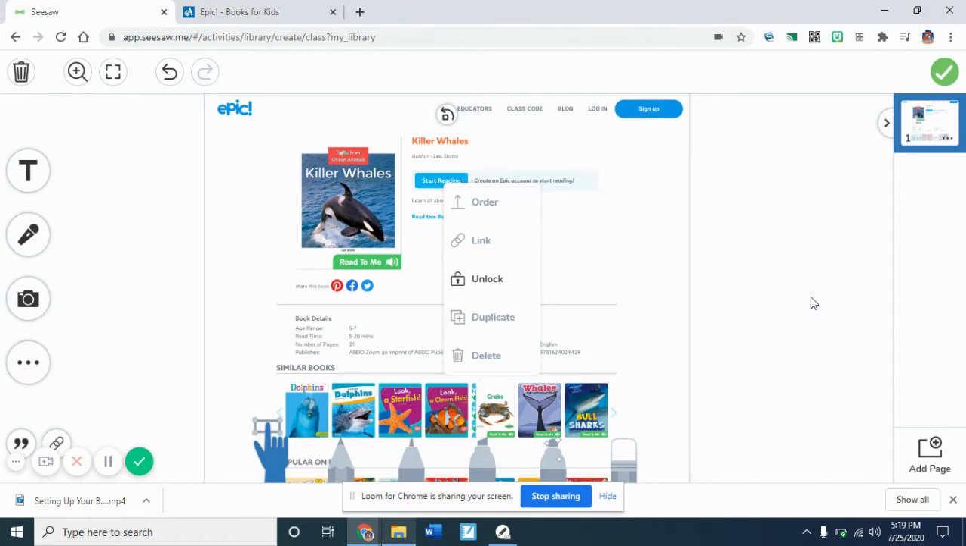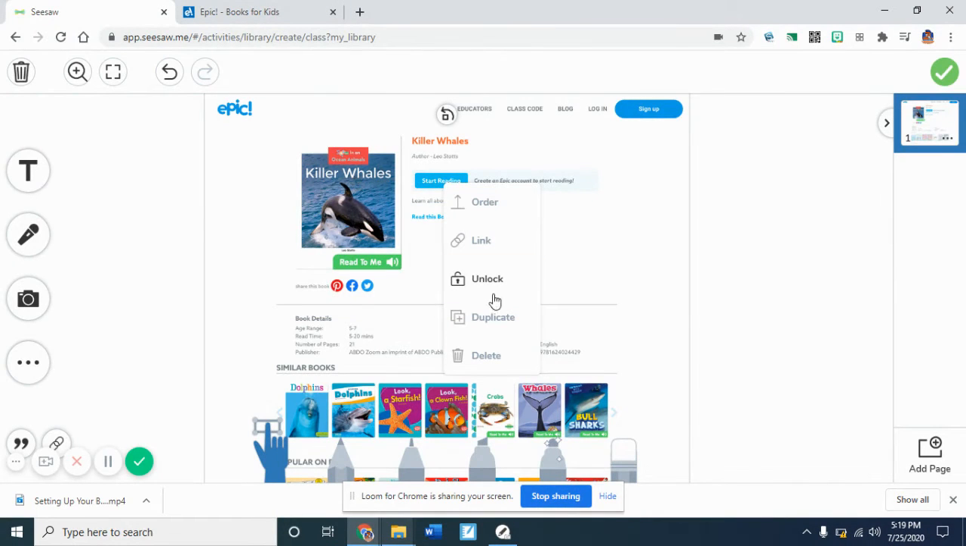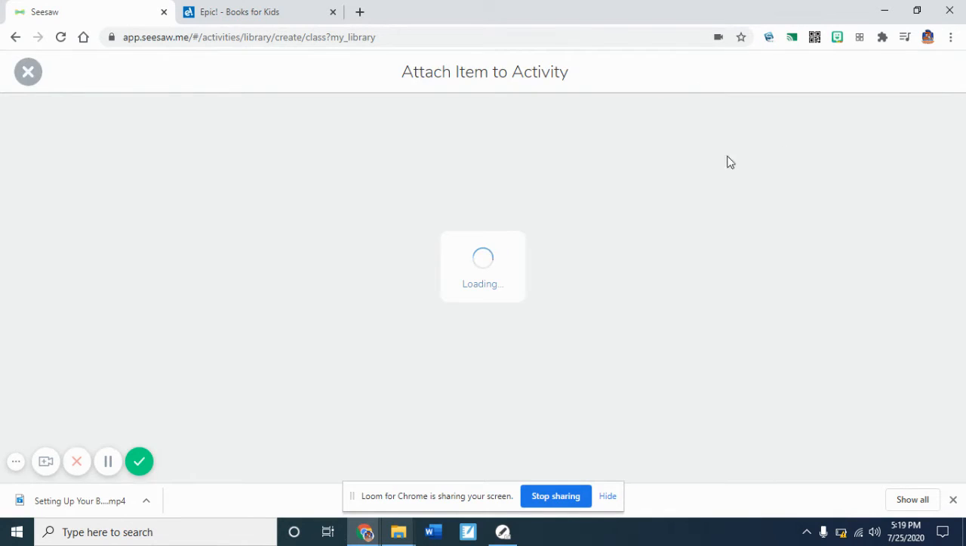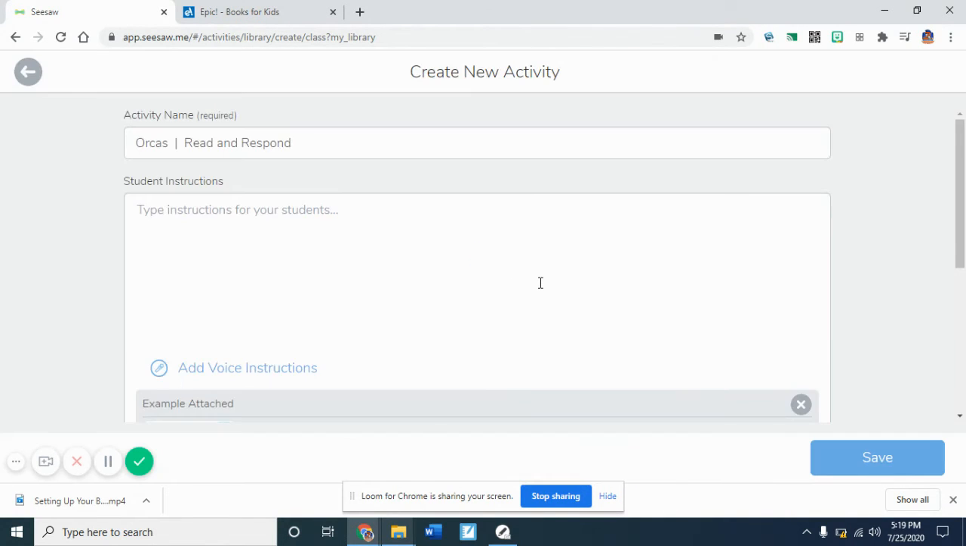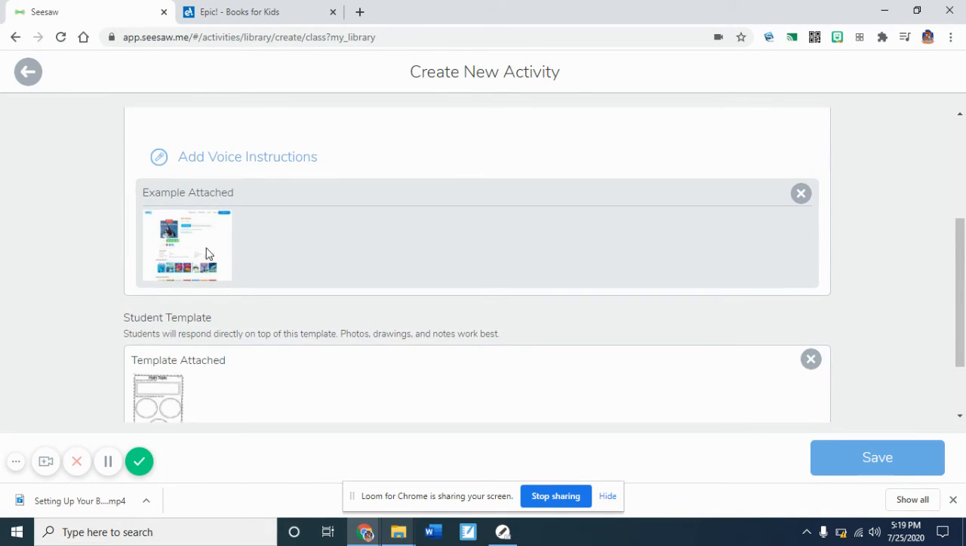Now, the one thing I kind of wish is I had a better picture for them to click on. So maybe I could take a screenshot of the book and put it in here and then link it that way. There's a lot of different ways you could do that, because you can make basically anything a link in Seesaw. So now when I click the check mark, I have the template that the students will type on, and I also have the link that they're going to click on to get to that.